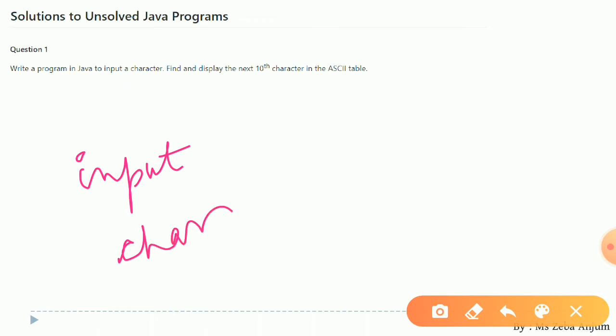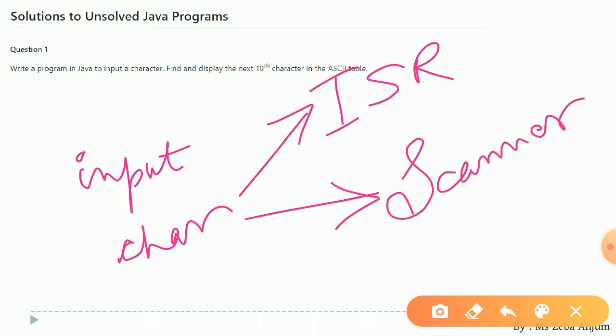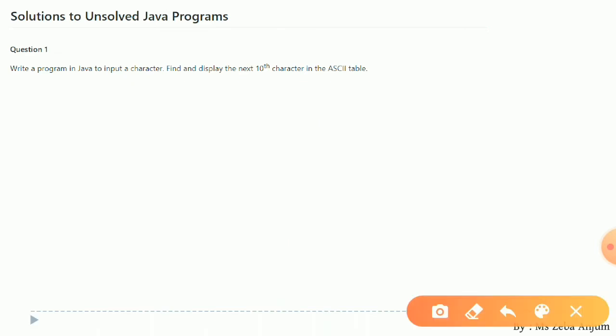Now, when we were learning about the chapter, I have told you we were having two ways of how you can take input of a character. Yes, the first way was by using the InputStreamReader class, and the second method was by using your Scanner class. So for the ease of our code, we are going to use this Scanner class. If you are comfortable with the first one, then you can go for it also. Now see what we are going to do.